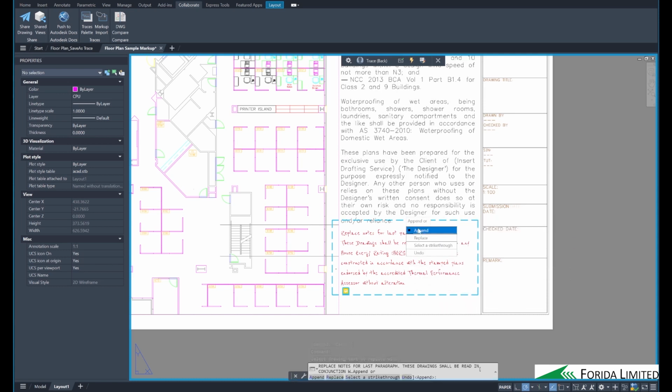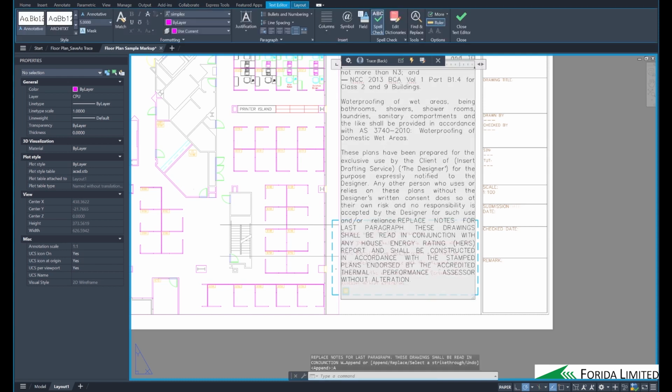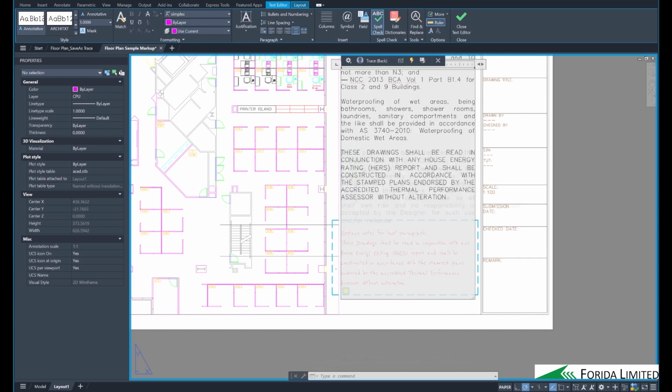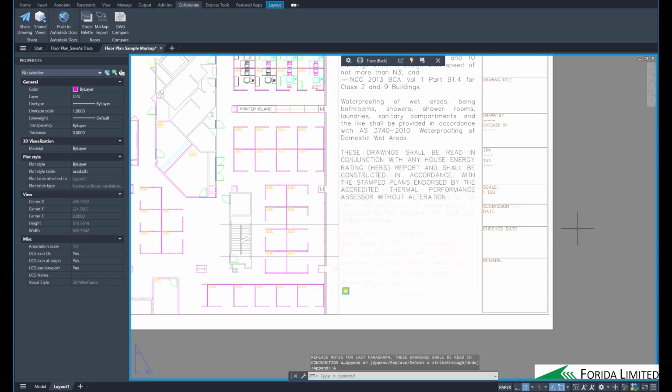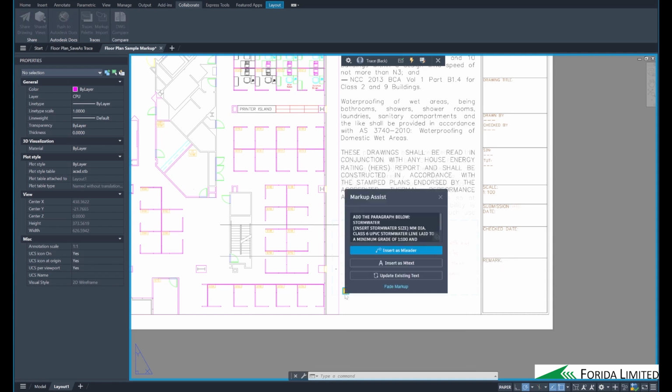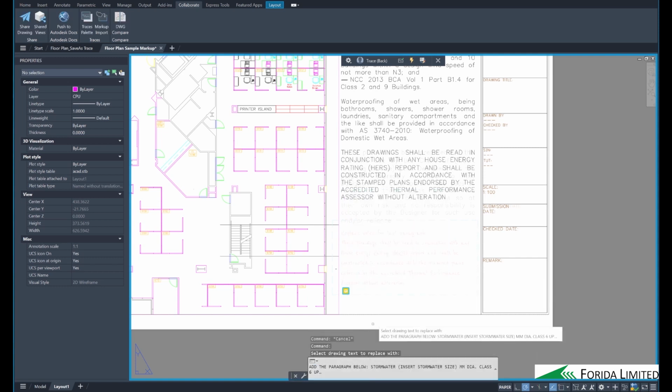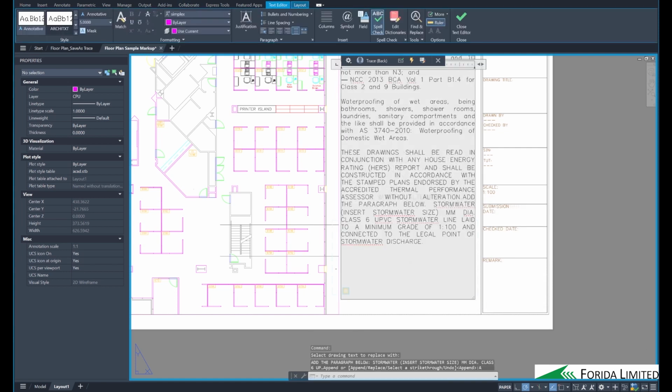Choose the text in the drawing to replace and use options like Append to add markup text at the end or Replace to substitute it. You can also apply these actions to appended comments. After resolving the markup, close the text editor, and the markup is faded for better visibility.